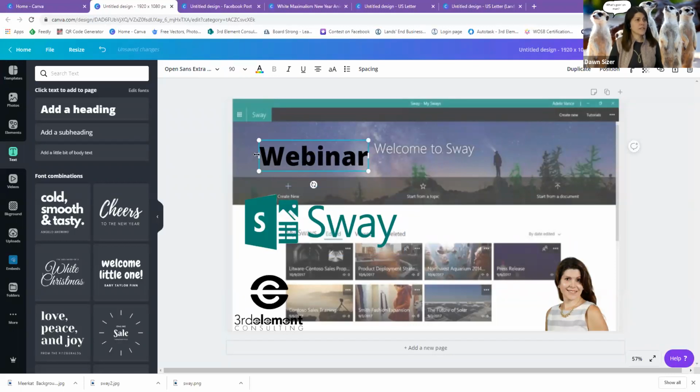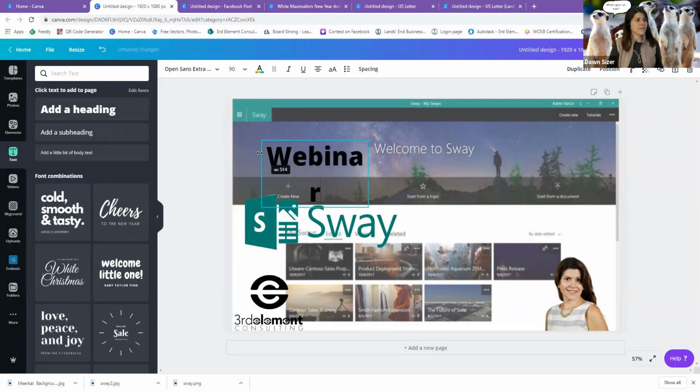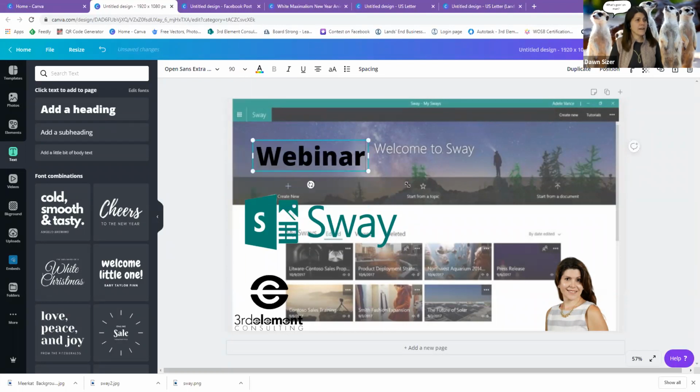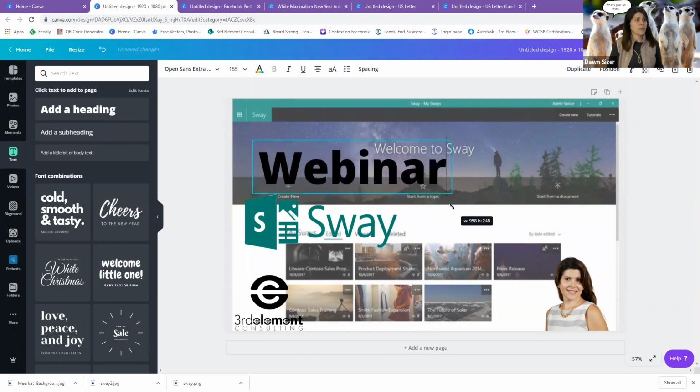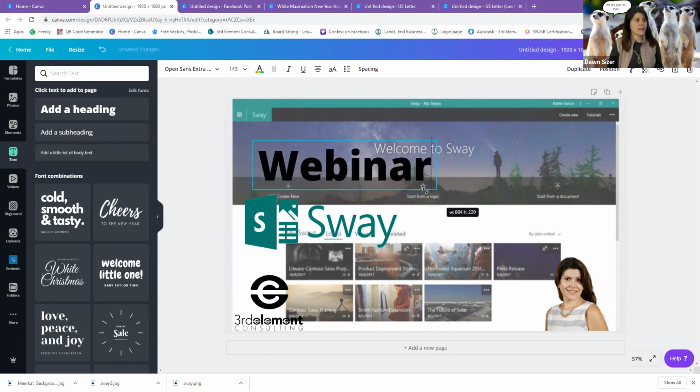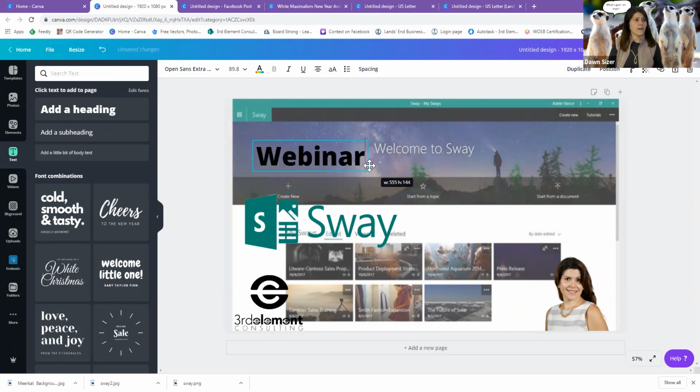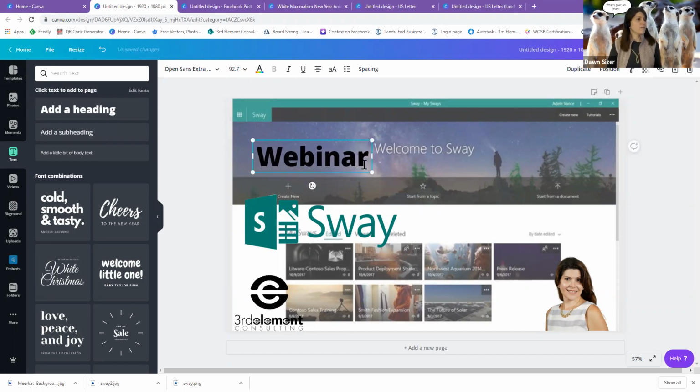This will increase or decrease the size left to right. And that'll just increase the entire thing, including the font size. And you can see the font size actually increasing and decreasing as I move that. So just so you're aware, that's what that does. And there we go. Okay, so we're doing a webinar.